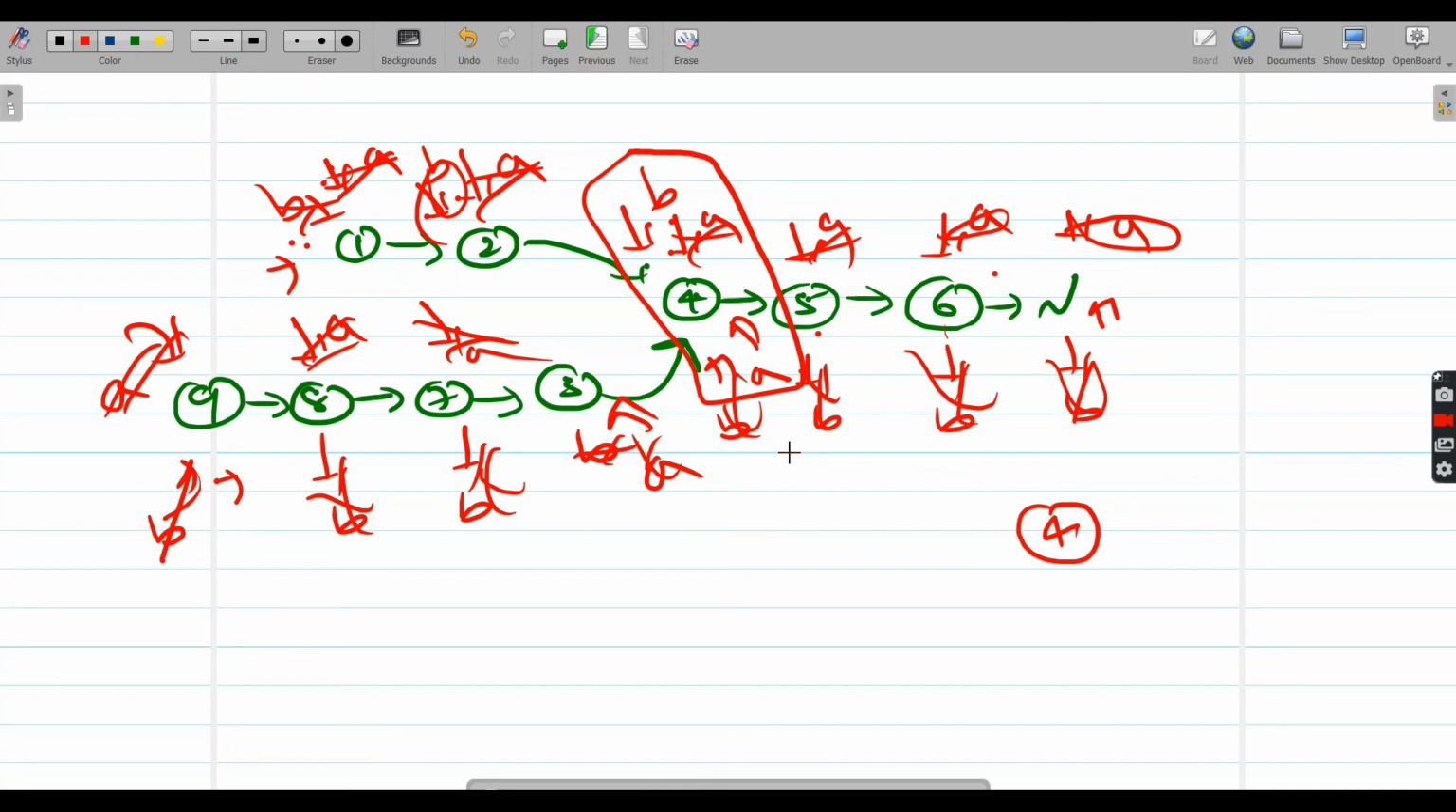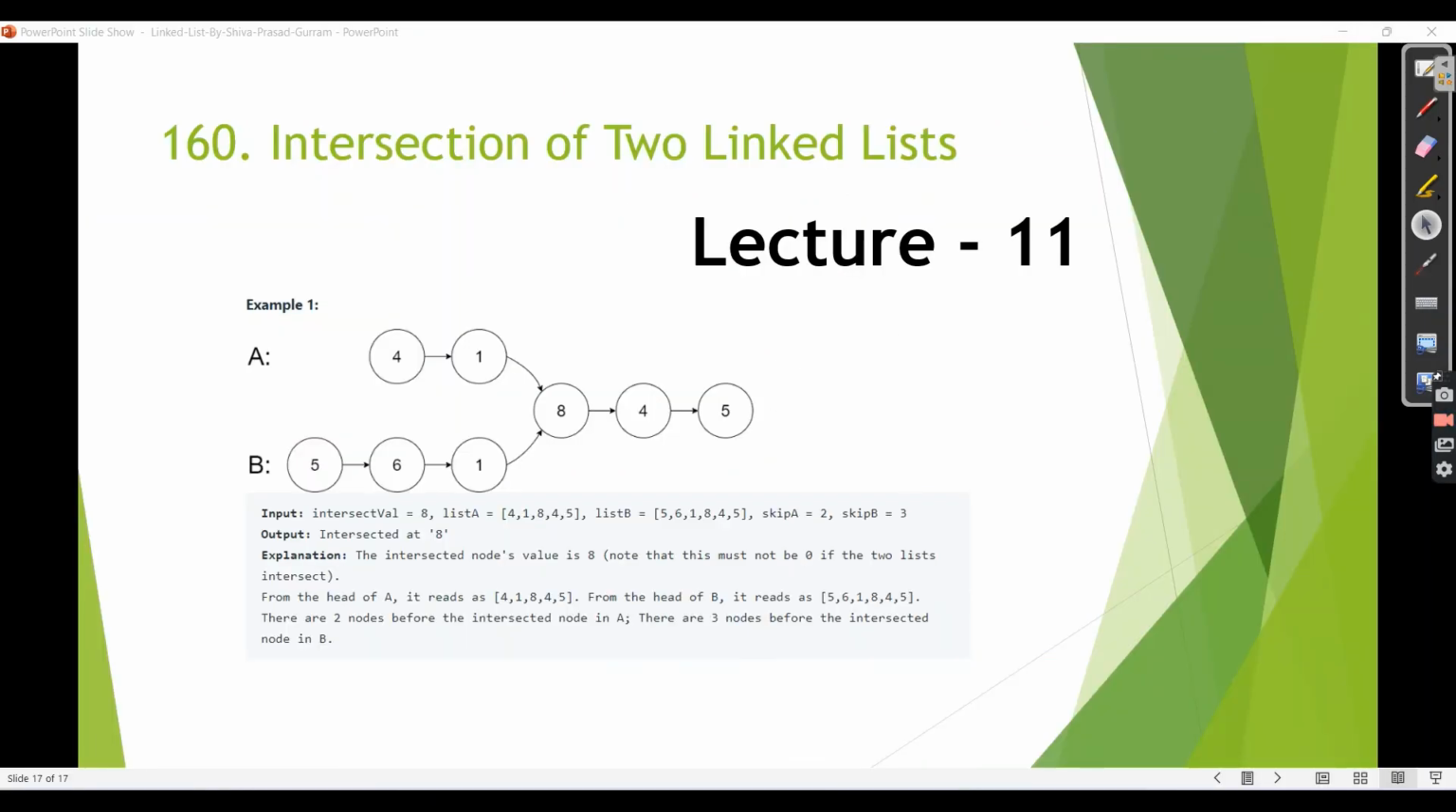What are the time and space complexities with this approach? Time complexity is going to be big O of n, space complexity is going to be big O of 1. Okay, let's try to run the code.